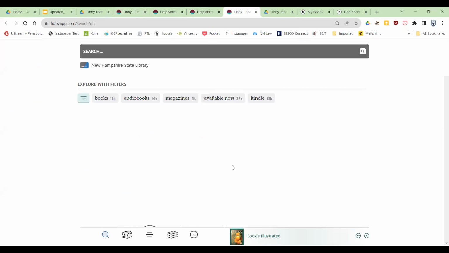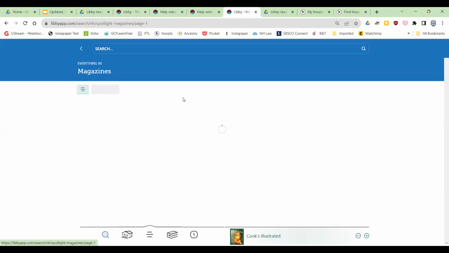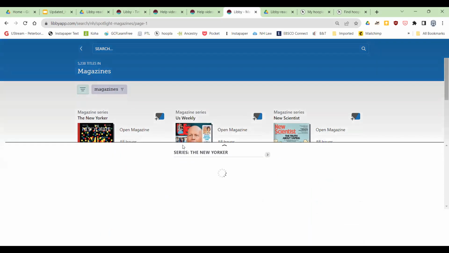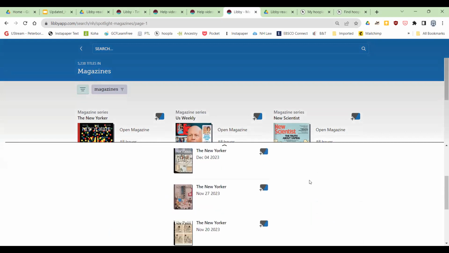Probably the easiest way to do it, you can do it on your shelf, but you can also do it within just the search. So for example, I want to look at the magazines. Now, I have all of these magazines. I'm interested in the New Yorker. I could just open this up and read it as is. If I'm interested in an earlier issue, I click on issues and that gives me all the issues, and I can choose the issue I want to read.